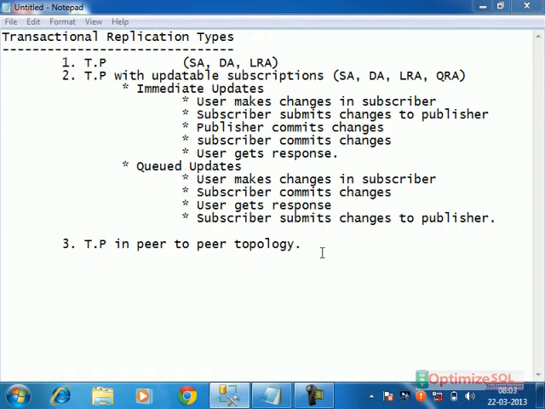That is the transactional publication with updatable subscriptions. So, understood this one. One extra agent is there here, the queue reader agent. And we have seen that the DTC service must be running in which server? Subscriber, to update the changes. The subscriber will connect directly to what? The publisher. By using that login name and password, it will submit the changes.